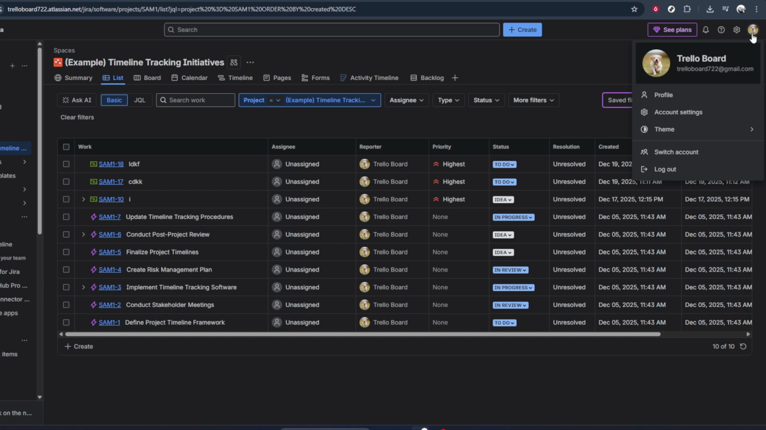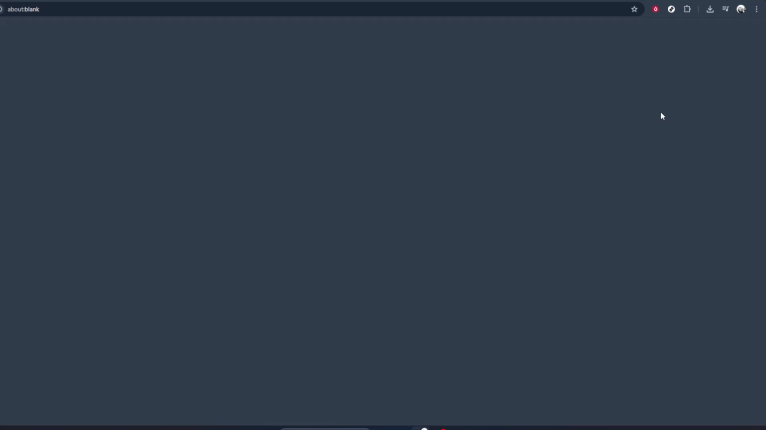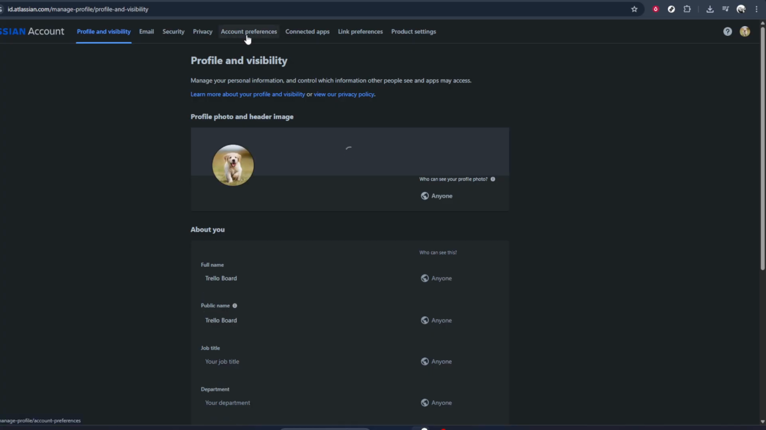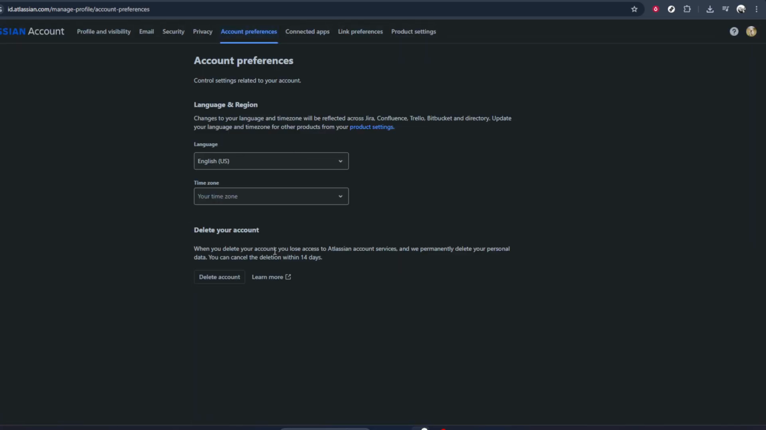On the left-hand side or in the main area, look for a section called Account Preferences. This is where you can control things like language, email options, and importantly for this video, account deletion. Click on Account Preferences to open that page. On the Account Preferences page, scroll until you find the option that says Delete Account. This is the section that allows you to permanently remove your account.